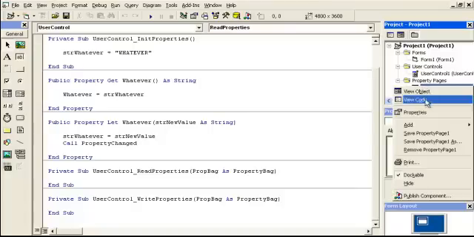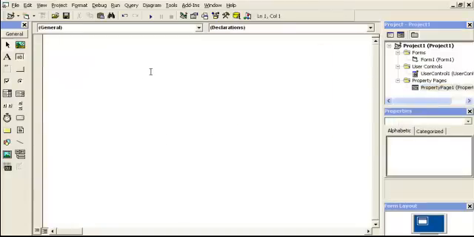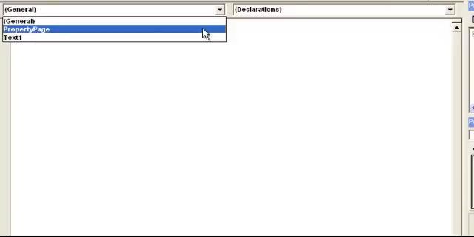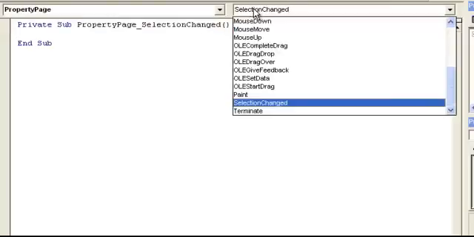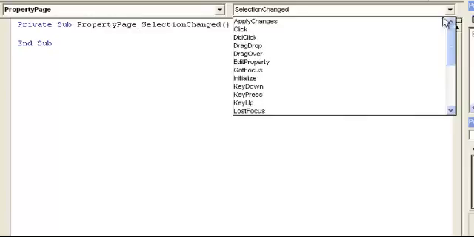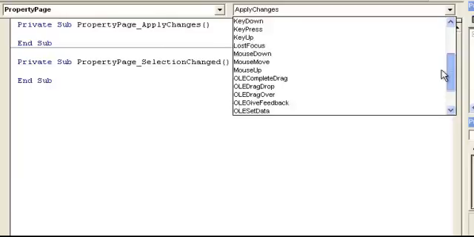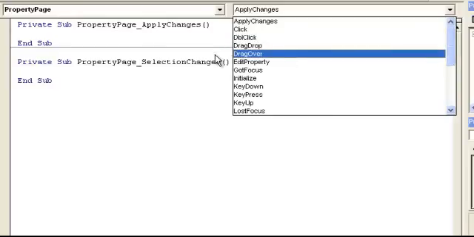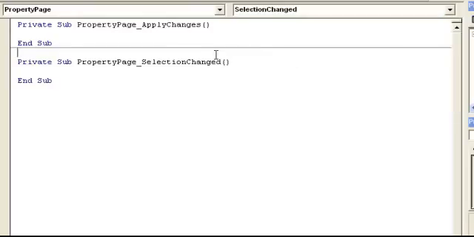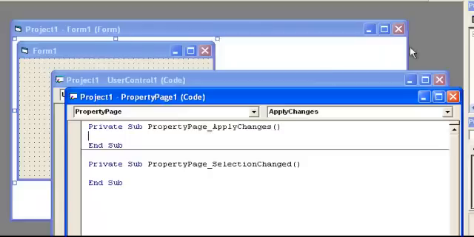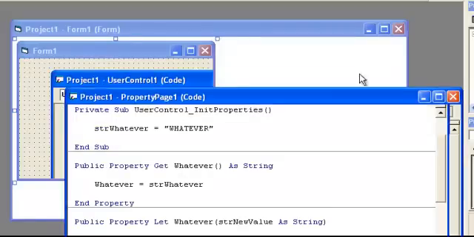Oh, we're supposed to code in there. Go to view code on the property page. Now I'm trying to remember. Okay. You want to pull up your property page. You have SelectionChanged. You also need ApplyChanges. And oh, okay, that's correct. All right, so what about when the text box changes? That too. Close all this other stuff.